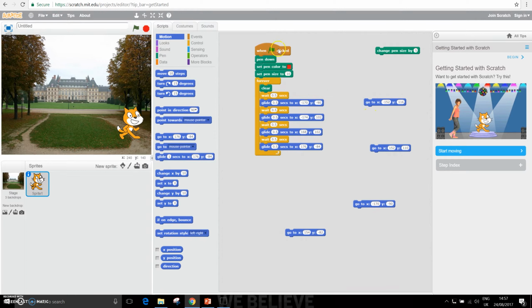Okay, so check the code. When you press the green flag, put the pen down, set it to red, set the size to that, clear if there's any pen before it, and glide. So let's see what it does now. You see how it's gradually moving there? More of an animated fashion rather than just clipping straight in. So that's a glide function.